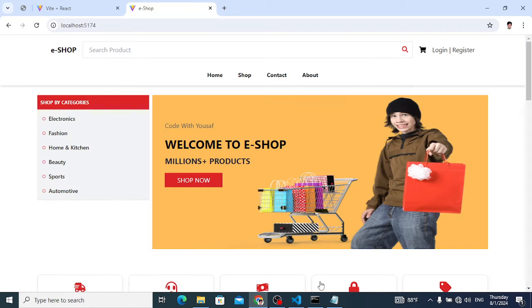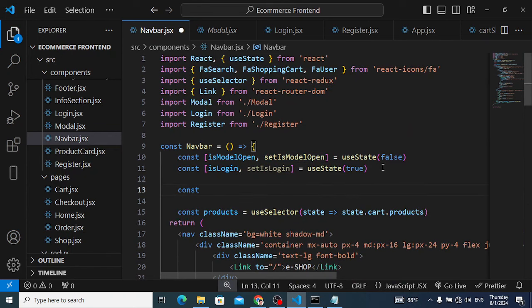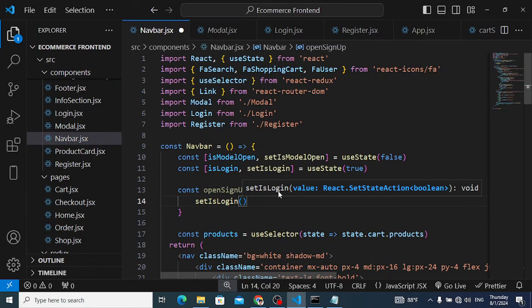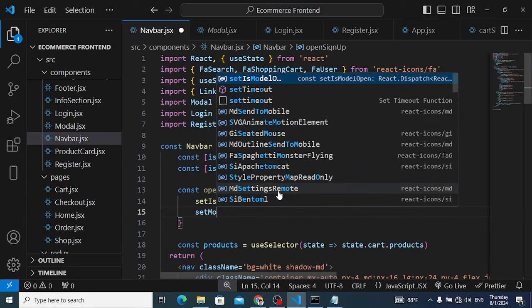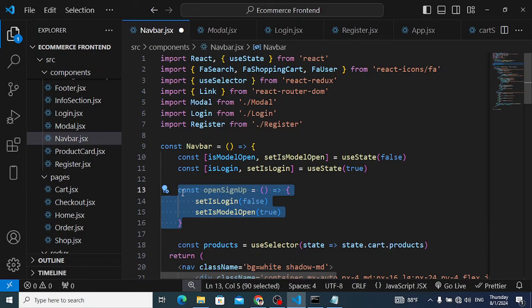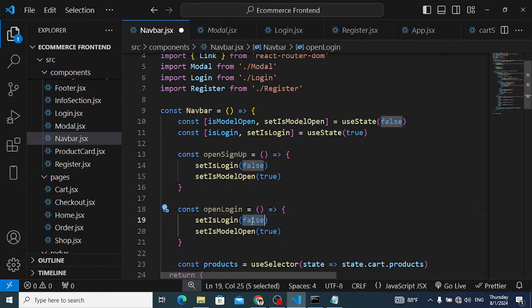Now whenever we press the sign up button, we should move to the sign up form. For that, let's create two functions. Let's move to the navbar, and here I will create two functions. const openSignUpForm. In openSignUpForm, I will just set isLogin to false and setIsModalOpen to true. Let's copy this function and paste it here. This is openLogin, and here this is true, and also the second one is true.